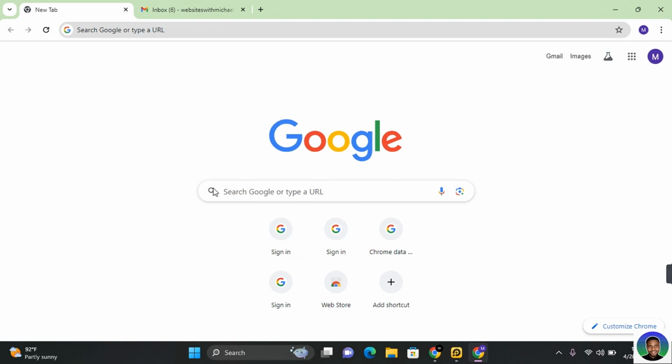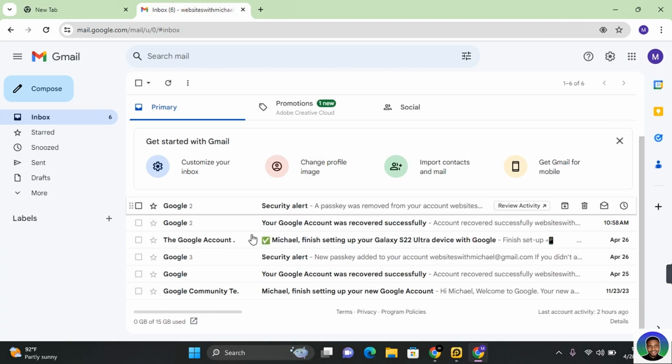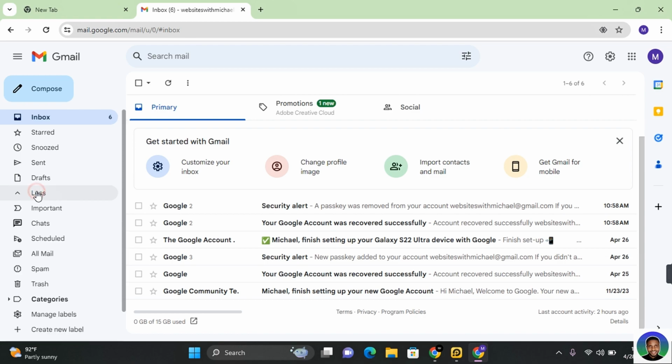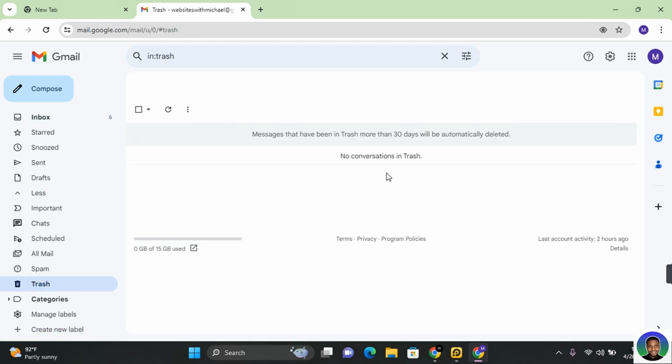emails from Google servers. First thing you can do is go ahead and search through your email. Now, if you can't find the email you're looking for, you can click on more and check your trash. If you still can't find the email in your trash, this is what you can do.